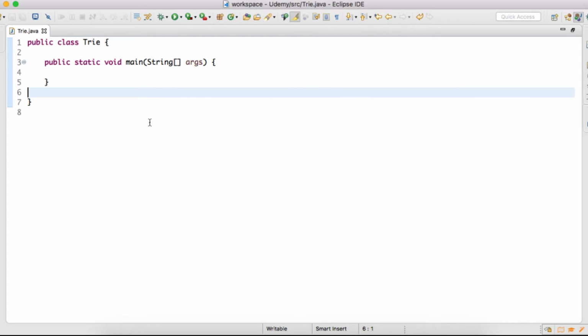Hello friends, in our previous tutorial we discussed how to implement a trie. We also discussed how a trie node is represented in a trie. So in this tutorial we code the basic implementation of a trie data structure. Here I have created one class by the name Trie having a main method. So let's start our implementation.